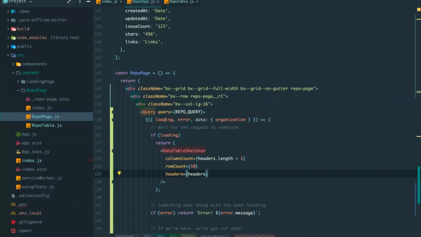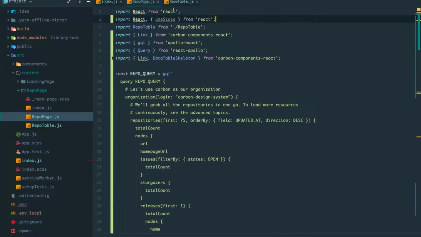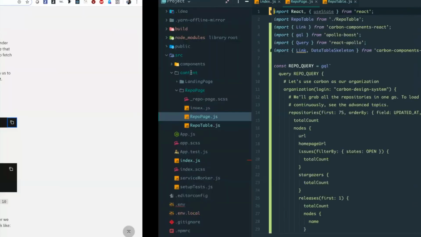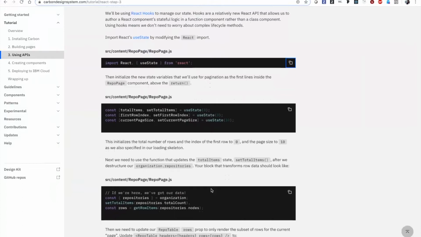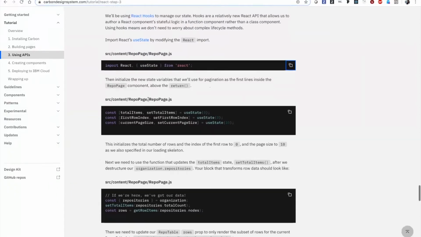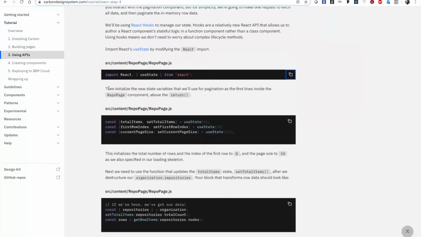I only recently learned about React hooks, and it is so cool and so amazing. So I definitely recommend y'all look into it a little bit more. It also gets rid of binding and the confusion with this. So yes, definitely a new, amazing, powerful React API. Okay, moving on. Then initialize new state variables that we'll use for pagination as the first lines inside the repo page component above return.